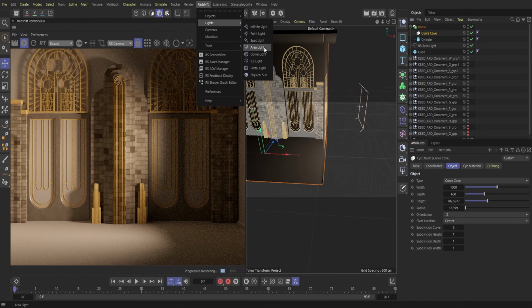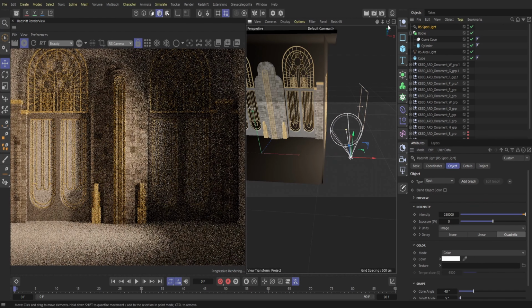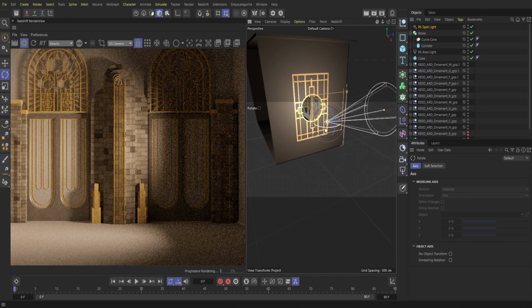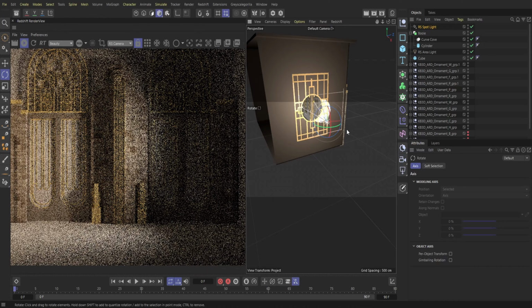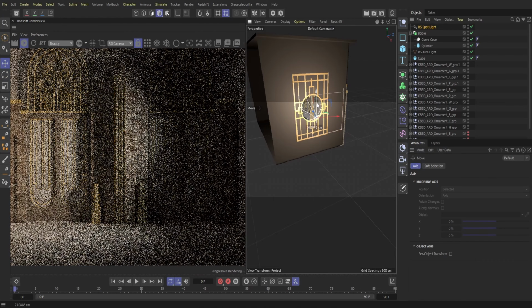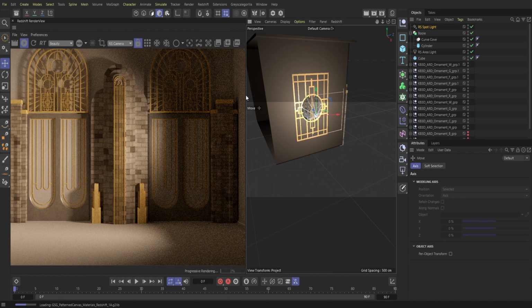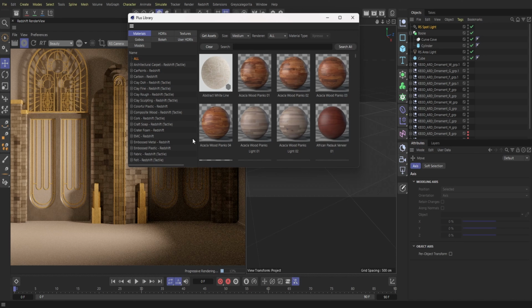What I'm going to do to kind of make it a little bit more interesting is I'm going to bring in a Redshift spotlight here. And then I'm just going to adjust it to our window here. And then I'm going to go into the Grayscale Gorilla library, and we're going to pick out a cool looking gobo here to kind of give us a cool look here.